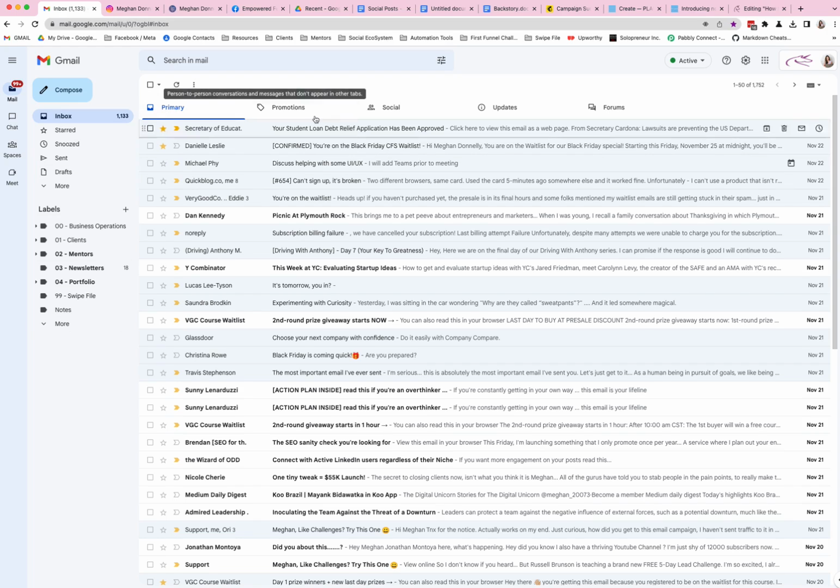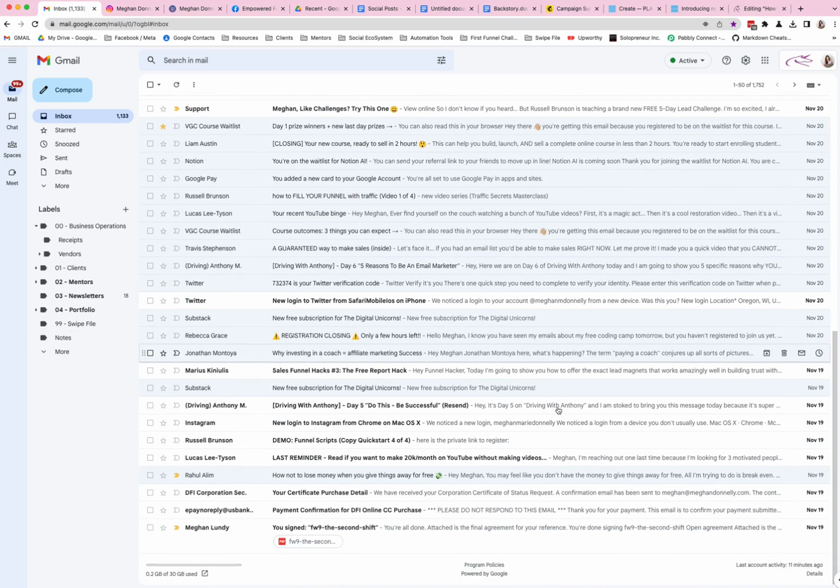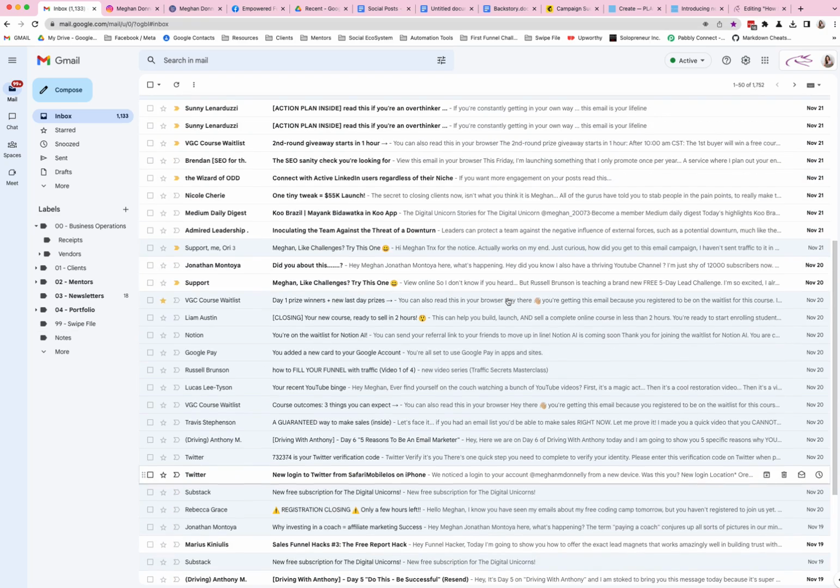So, let's figure out how we want to start this. Okay, so basically what I do is after creating this folder structure, I then decide what emails go where, right? So for business operations, that's all my internal business stuff. So receipts, vendors, anybody that I work with, or any kind of internal business operations, they get filtered to that folder. So if I can find a good one, nothing in here, I don't think, let's see.